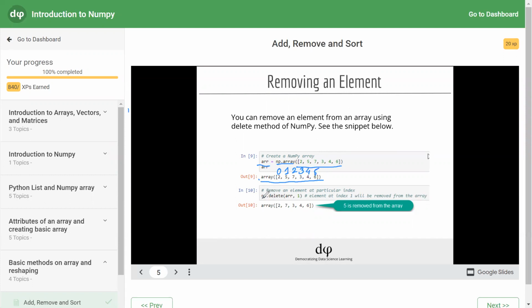So when you run the np.delete method on the NumPy array ARR and pass index as 1, 5 will be deleted from the NumPy array, and the NumPy array which is returned contains 2, 7, 3, 4, 6. The element at index 1 was deleted using np.delete method from ARR. So np.delete method takes two arguments. First is the array name and second is the index position from where the element is to be deleted.